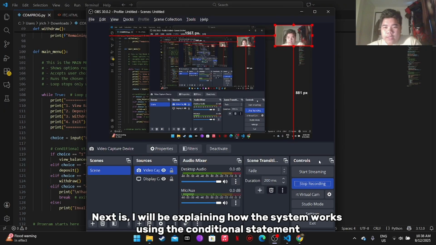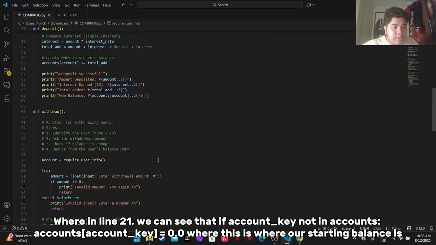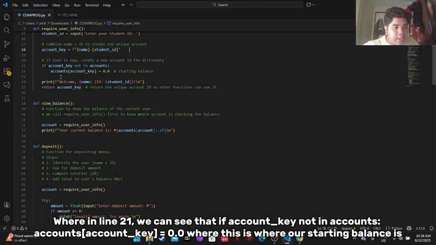Next, I will be explaining how the system works using conditional statements. We're in line 21. We can see the if account key not in accounts, then accounts account key equals 0.0, which is where the starting balance is set.